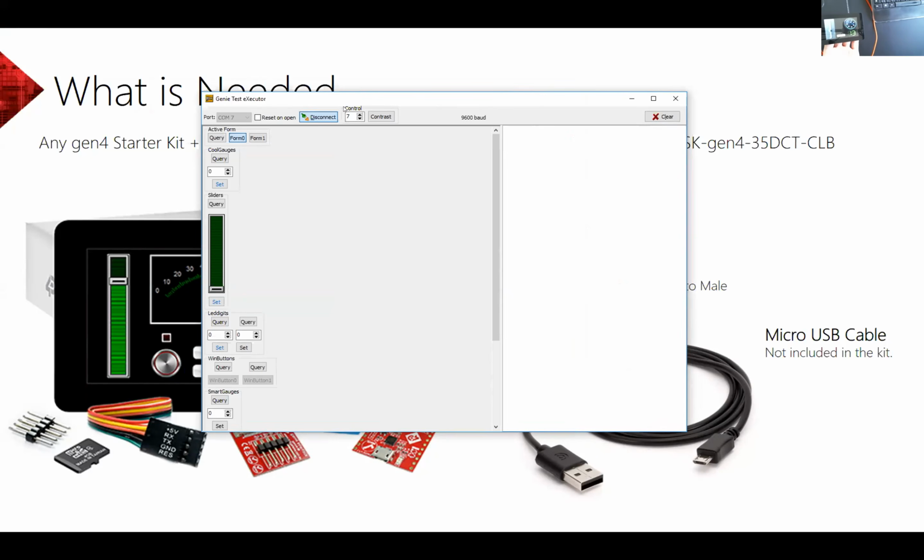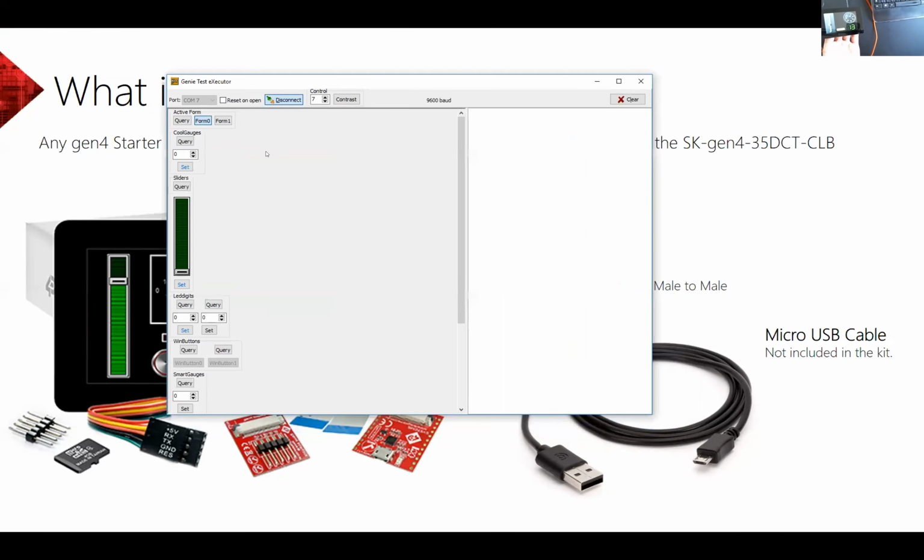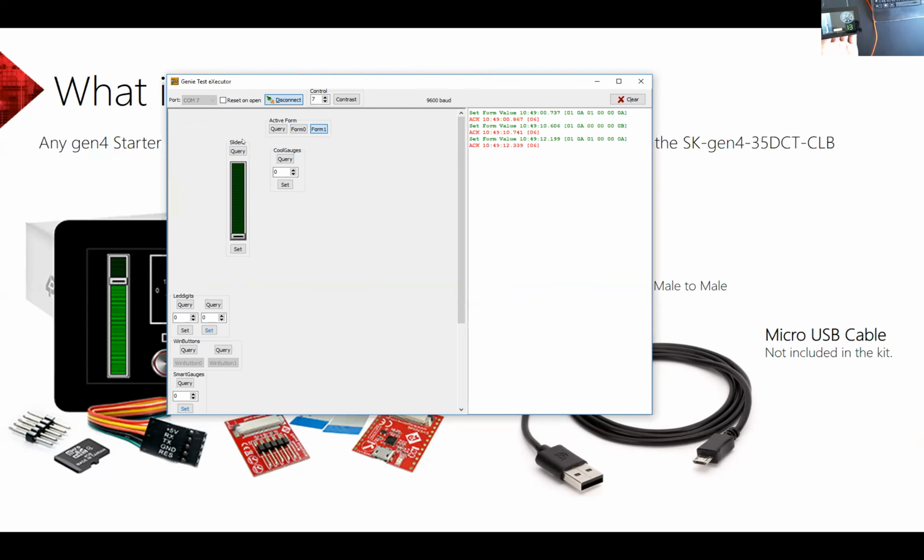Yeah. Okay, great, good. Because it opens a separate window, I'm not sure how it works with the webinar software. But in this case, what we can see here is all the different elements that we have on the display. So here you can see all the different active forms. So form 0 or form 1. We have the cool gauge, we've got the slider and the LED digits and so on.